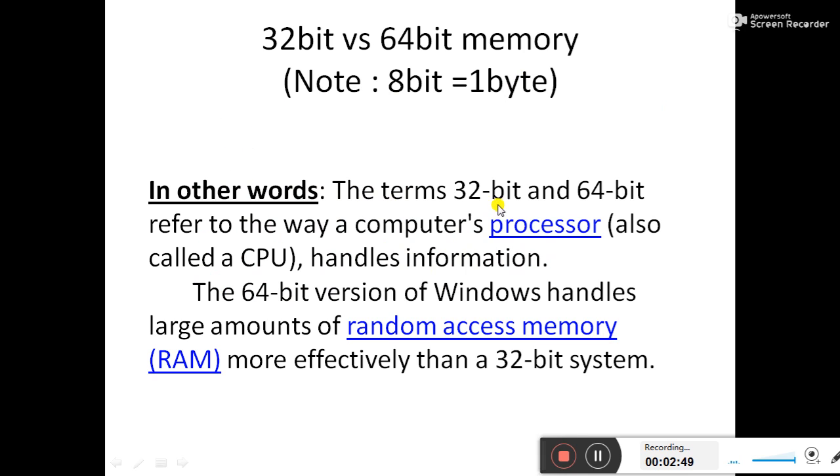The 32-bit and 64-bit refer to the way a computer's processor, that is the CPU, can handle information. A 64-bit version of Windows can handle a large amount of RAM, random access memory, more effectively than a 32-bit system, which means it will be faster than a 32-bit system.